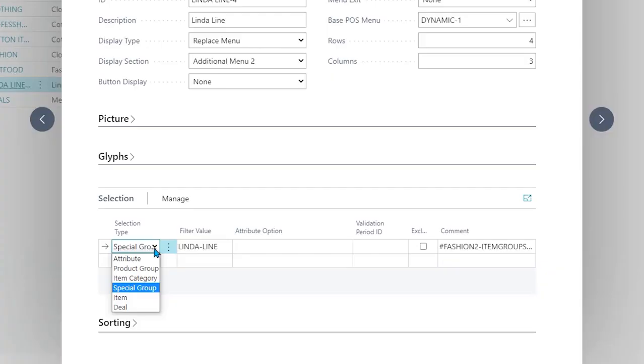What else is there? We can create dynamic menu based upon attribute by selecting an attribute and then providing the attribute value with the help of product group, with the help of item category, special group, or particular item, or if we are creating deals, then with the help of deal also we can create a dynamic menu. And these are the values. Attribute options, in case we are using attributes, can be defined here. Even we can provide first level of validation with the help of validation period.